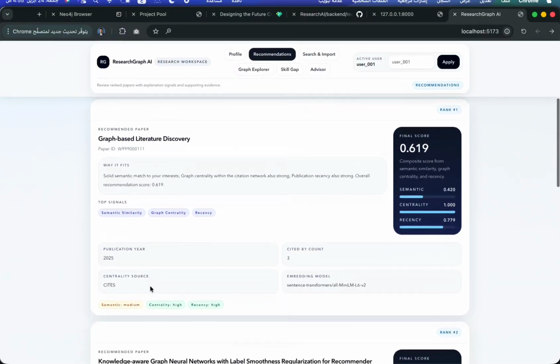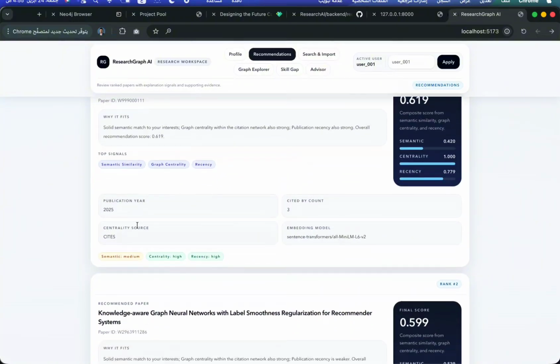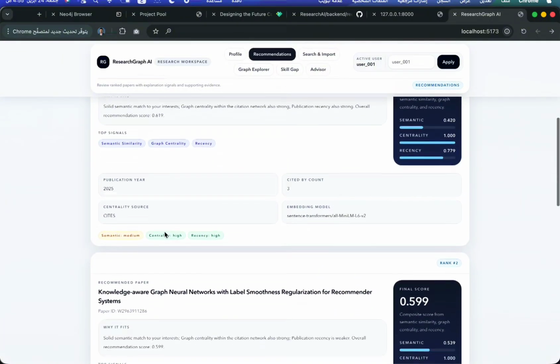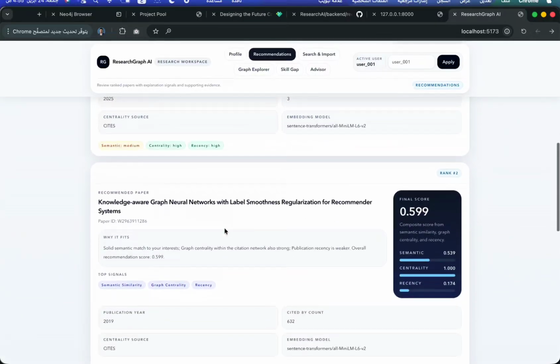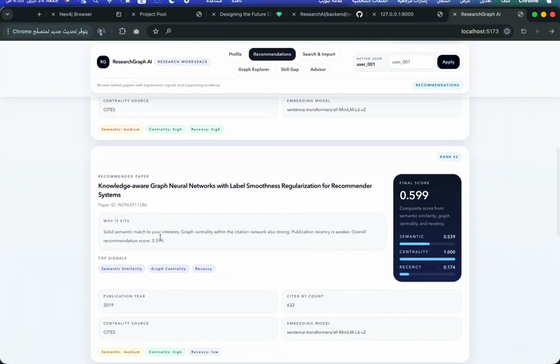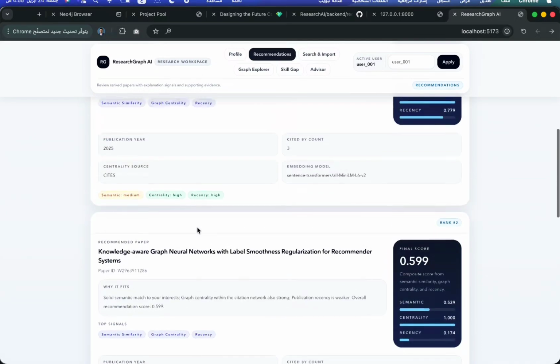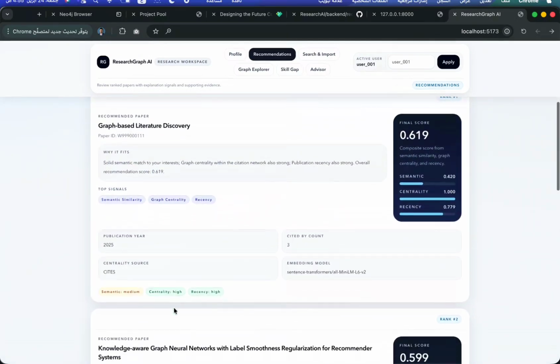The important part here is explainability. The platform does not only say this paper is recommended, it also explains why. For example, it can say that the paper is a good match because it is semantically close to the user's interests, has good graph centrality, and is recent. This makes the recommendation more transparent and trustworthy.